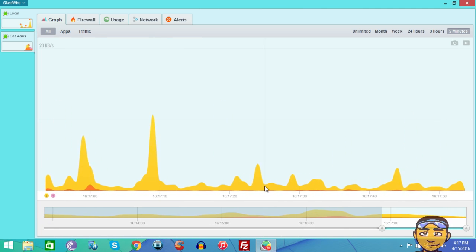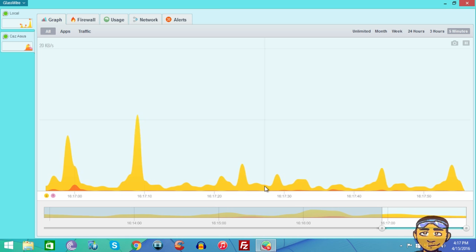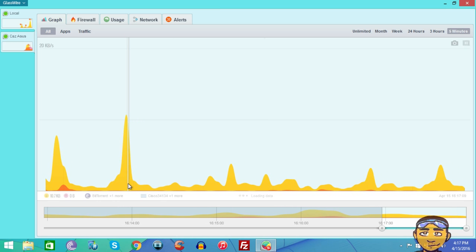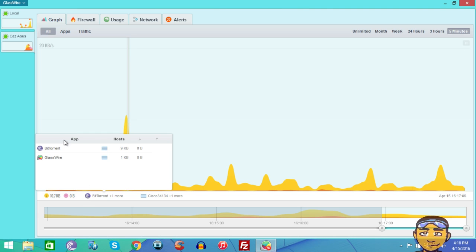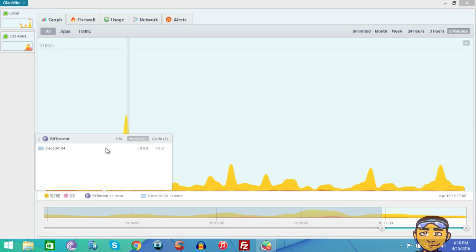In the graph you'll see all these spikes with different times. If you click a spot, you can actually see all the software that is running at the time. It tells you the application, it tells you the host, and if I click this information, I can get the host information like the Cisco and all that.